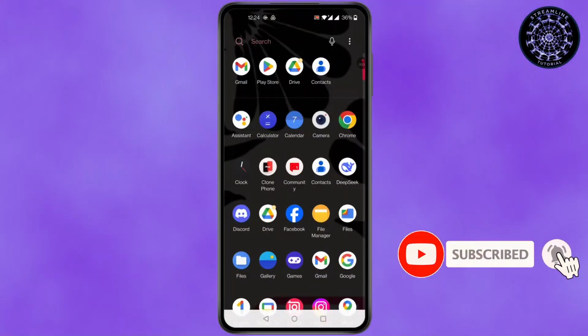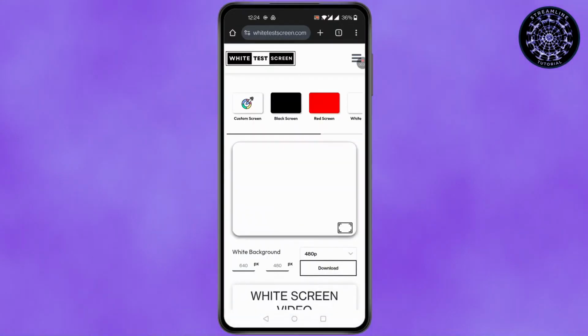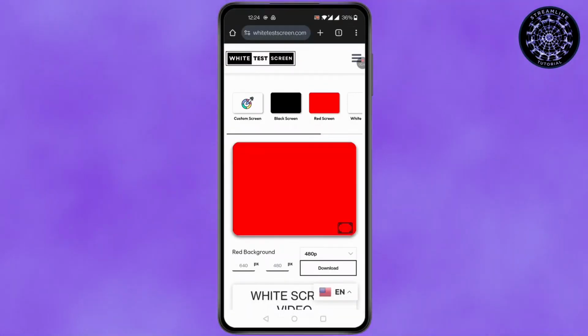First, simply go to Google Chrome and search phone display test. Simply click on whitetestscreen.com. In here, you'll find all the screen colors. Simply make it full screen and make sure if there is still lines.